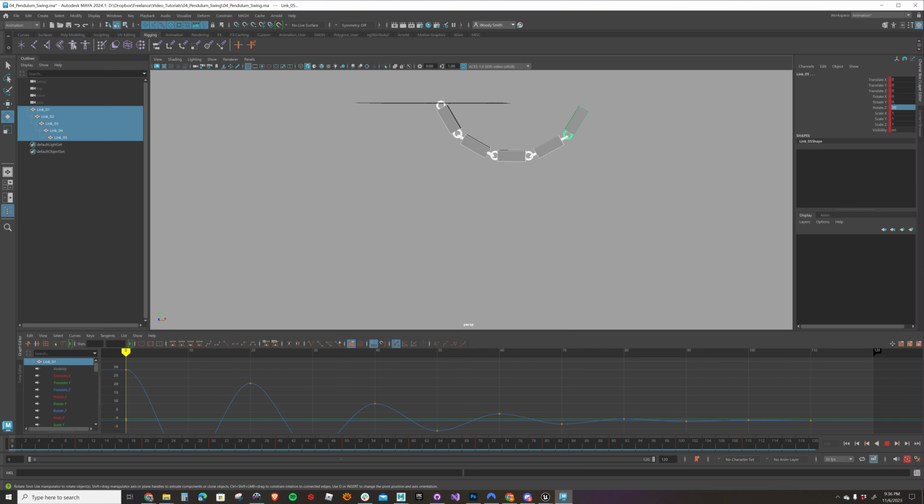So when we go ahead and scrub through our animation, they're all rotating at the same time. Now, the rotation itself looks good, the individual poses look good, but the motion is all happening at the same time. So the concept of overlapping action and follow-through means that these objects should be moving at different times.